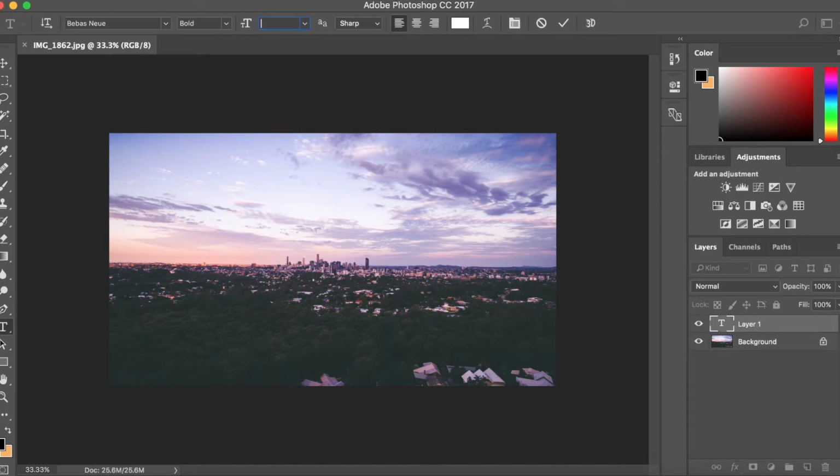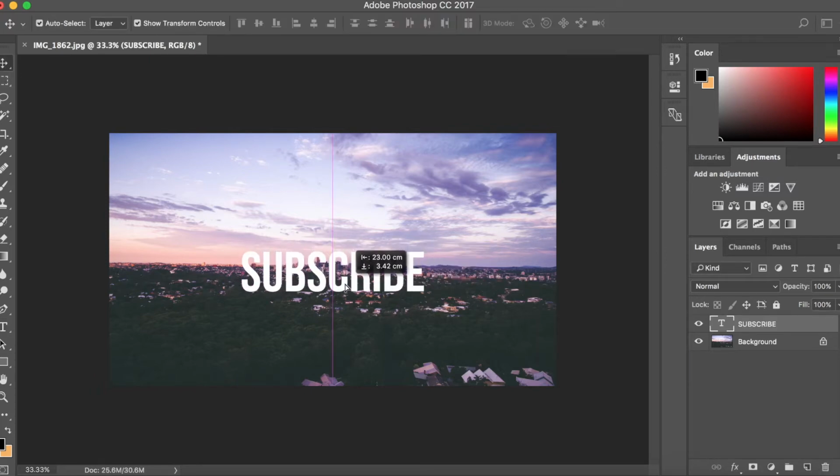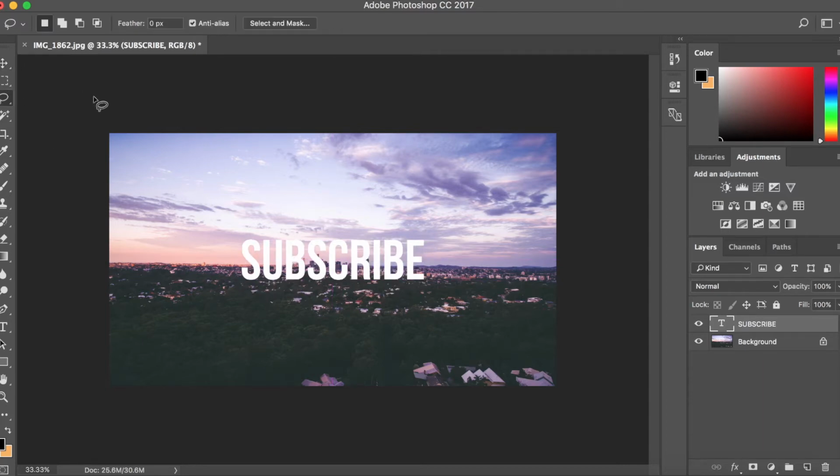Make sure you have the size right and stuff. So I'm going to go ahead and type my text here. And then you just want to grab the move tool and center it in the middle. If you don't have these bars showing up, you can just do Command A to select it all, and then use the things up the top to center it.